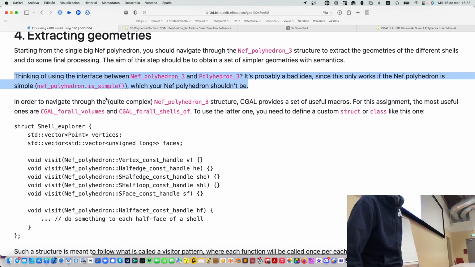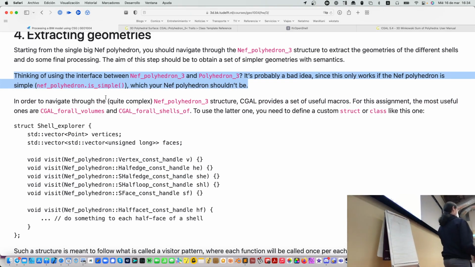If you're thinking of using the same thing that we did before, from net polyhedron to polyhedron and there to something else, it's not a good idea because these only work with simple buildings. So anything that has multiple shells doesn't work. And since we have multiple shells, like the exterior and the interior, this will not work correctly.